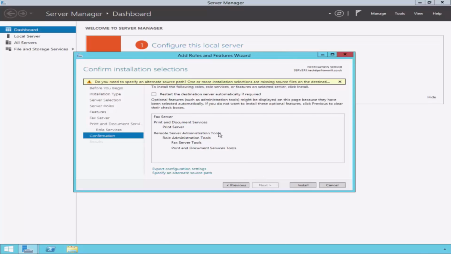Notice, at the top of the wizard, I have received a warning prompt stating that one or more installation selections are missing source files. I am receiving this error because, if you recall, the binaries for the Fax Server role were removed from the side-by-side store when I ran the PowerShell script earlier. If I were to click the Install button now, the installation will fail. To install the Fax Server role, I need to obtain the binaries from an alternate source.